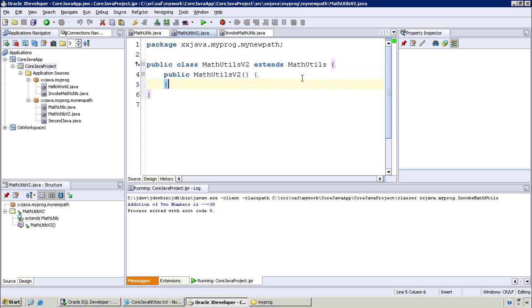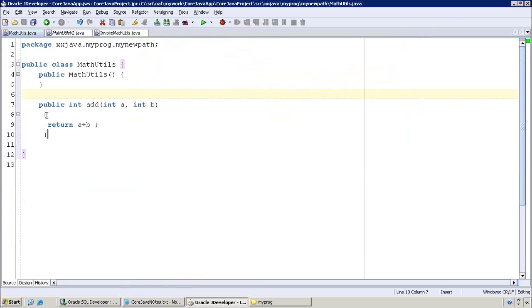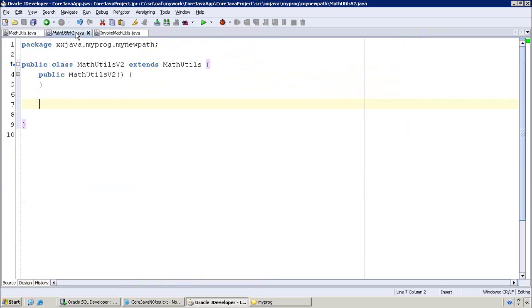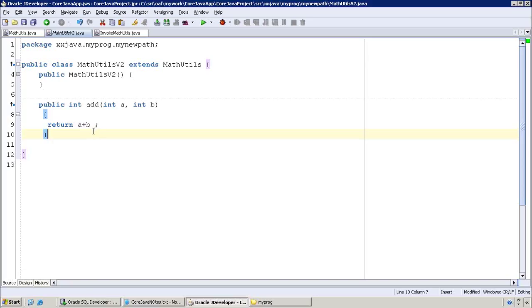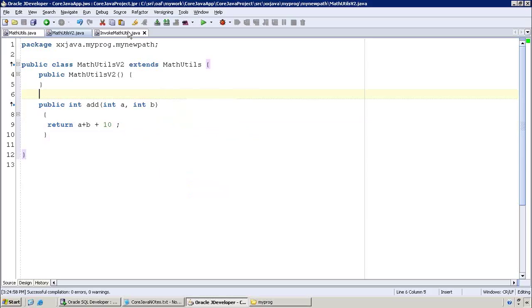Now see here. What I will do is write the same method here, the math program which I have done here. I'll just copy paste the same method. But as per my new logic, it should not be a plus b, but plus 10 also. As per my new logic, I want to give some extra 10 for every addition. Now let us just rebuild this one.